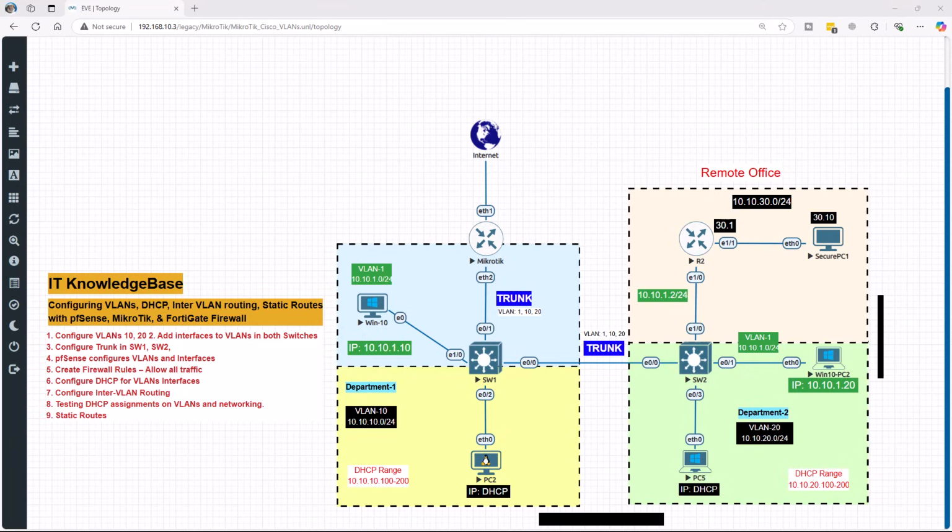Number 2 is DHCP, Dynamic Host Configuration Protocol. We will create a DHCP server in the MikroTik router for separate VLAN interfaces, responsible for dynamically assigning IP addresses to devices within each VLAN. This server simplifies network management by automatically providing devices with the necessary configuration settings, such as IP address, subnet mask, gateway, and DNS servers. Each VLAN will have its own DHCP scope, ensuring that devices receive IP addresses from the correct range. For instance, VLAN 10 is using the range 10.10.10.100 to 200, and VLAN 20 is using the range 10.10.20.100 to 200.